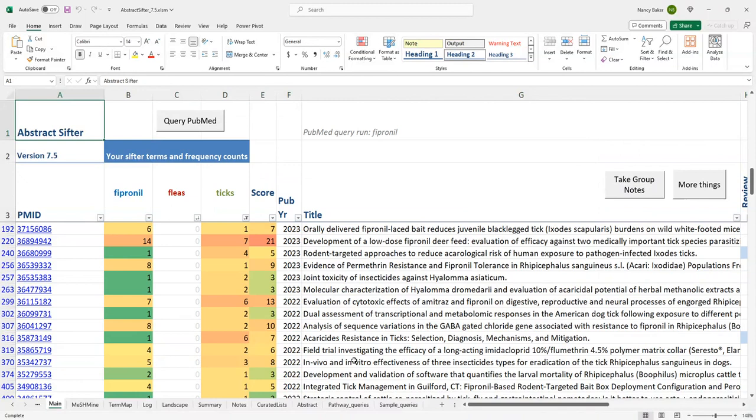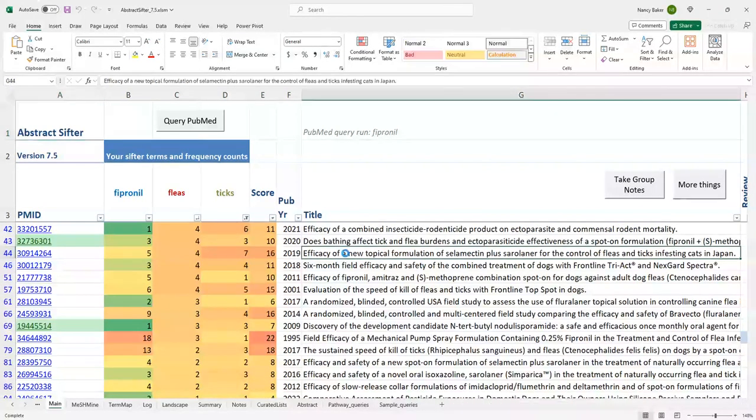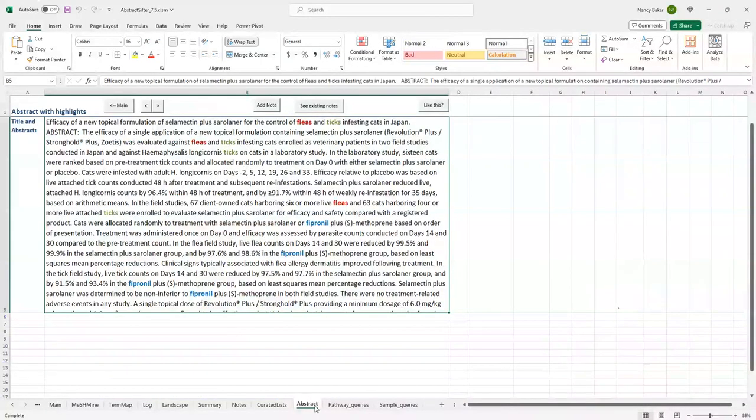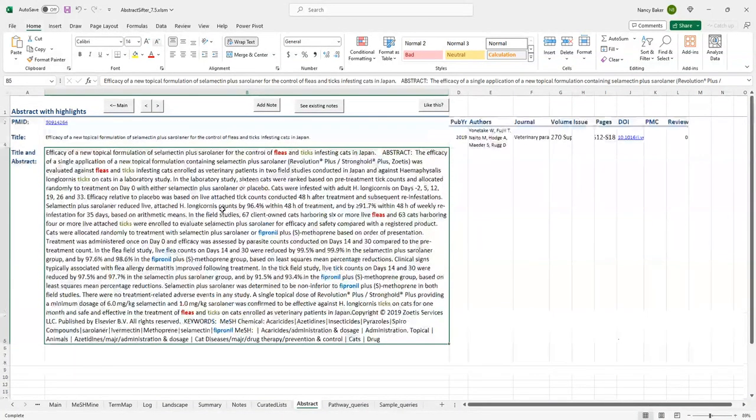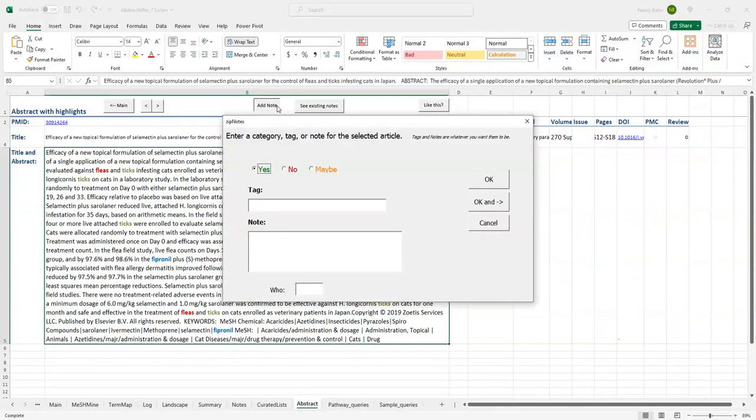You can actually just click on an article. It takes you to the abstract sheet where the abstract is shown here in column B. You can read it. You can see, of course, the terms are highlighted. The Sifter terms are highlighted in the appropriate colors. And then if you think, okay, this is something I need to read, get the PDF, you can say add a note. And you have pretty much the same form here.